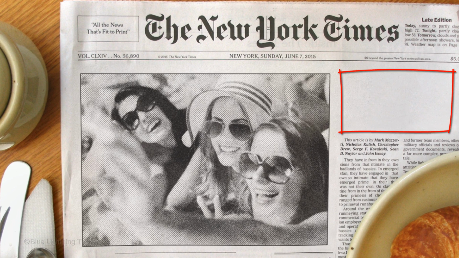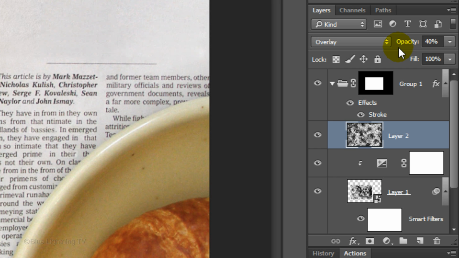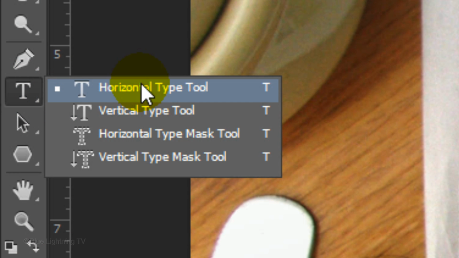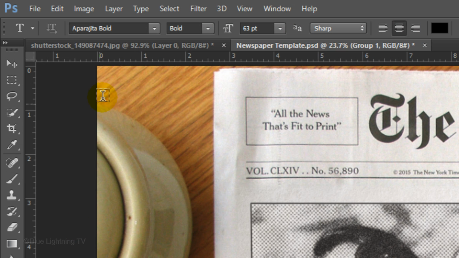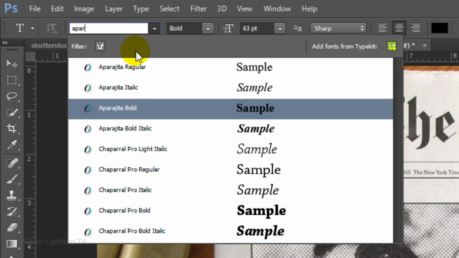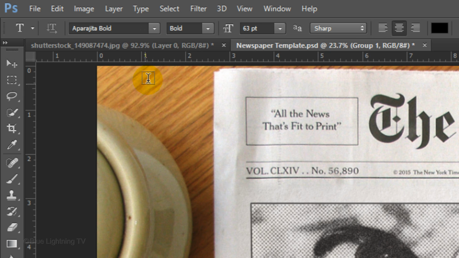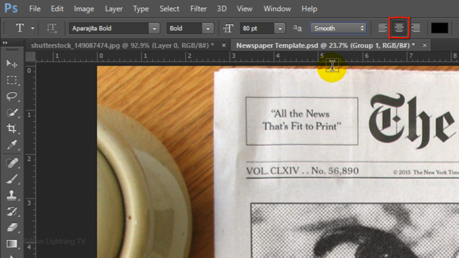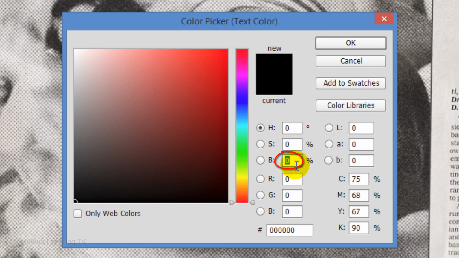We're ready to add the headline. First, let's save space in the Layers panel by clicking the small triangle to close the folder. Open your horizontal type tool and pick a font. I'm using Parajita Bold. I'll make its size 80 points, smooth, and center alignment. Click the color box, and in the brightness field, type in 7%. This gives us a very dark gray color. Then, click OK.